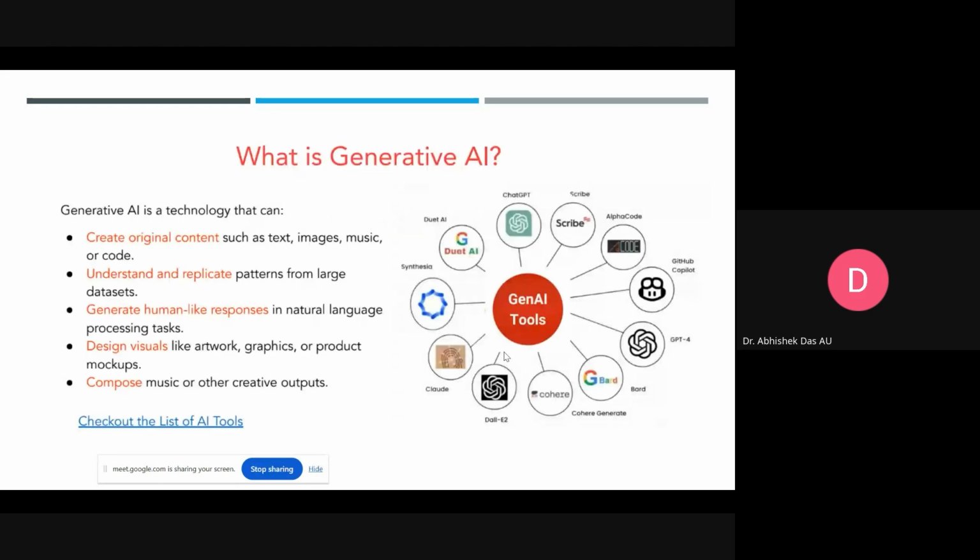We already have a couple of sessions on generative AI and ChatGPT in particular. Generative AI is a technology that can create original content such as text, images, music, or code, and understand and replicate patterns from large data sets. It can generate human-like responses in NLP, natural language processing tasks, as well as design visuals like artwork, graphics, or product mockups. It can also compose music or other creative outputs.